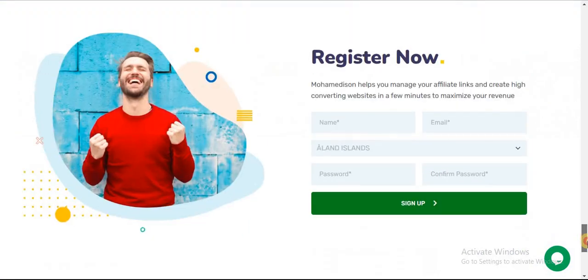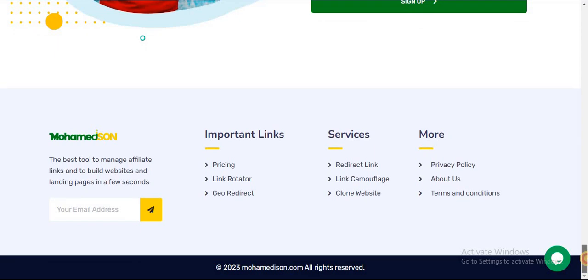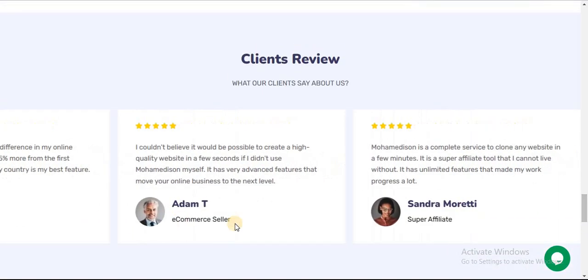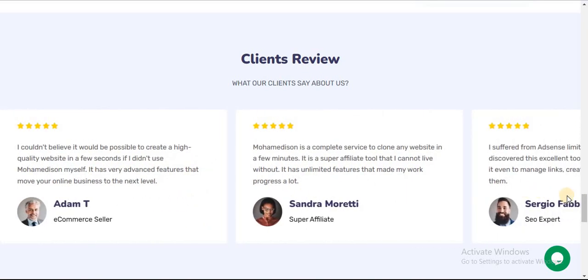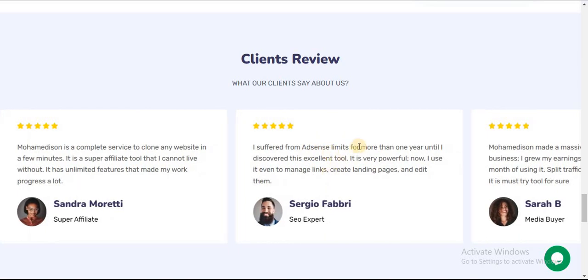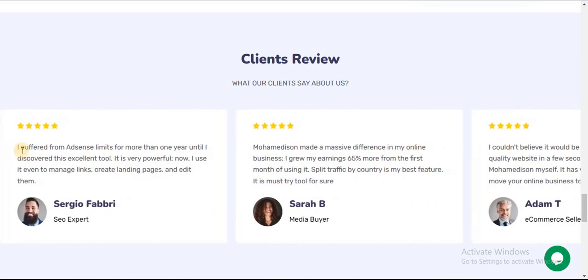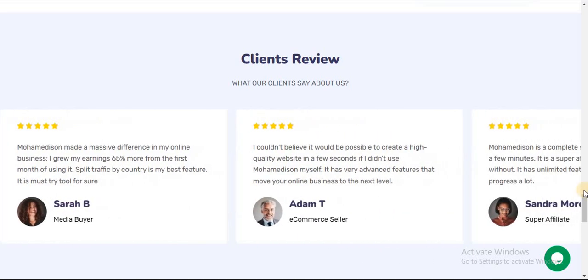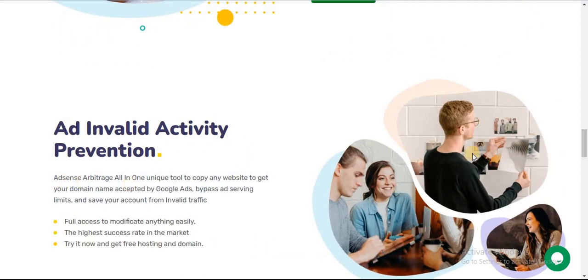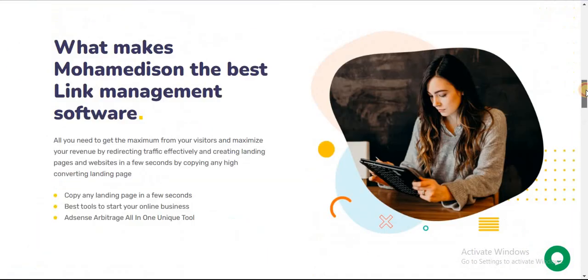And if you come down here to read more about it, you can see more and more information. People are saying it works for them. You can see this one saying, I suffered from AdSense limit for more than until I discovered this. So someone actually used it to prevent his account from getting AdSense limit, and it works. It can help you prevent AdSense invalid activity. But what I personally use it for is this.